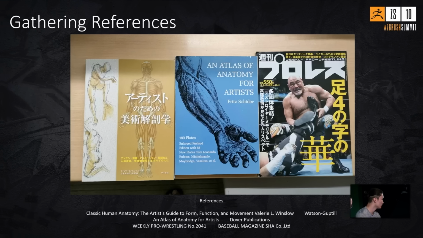So we collected multiple references. These are just some examples: anatomy books and pro wrestling books. Wrestling books are good references for the body, but also for the look and design of the garments. We try to collect as many references as possible.